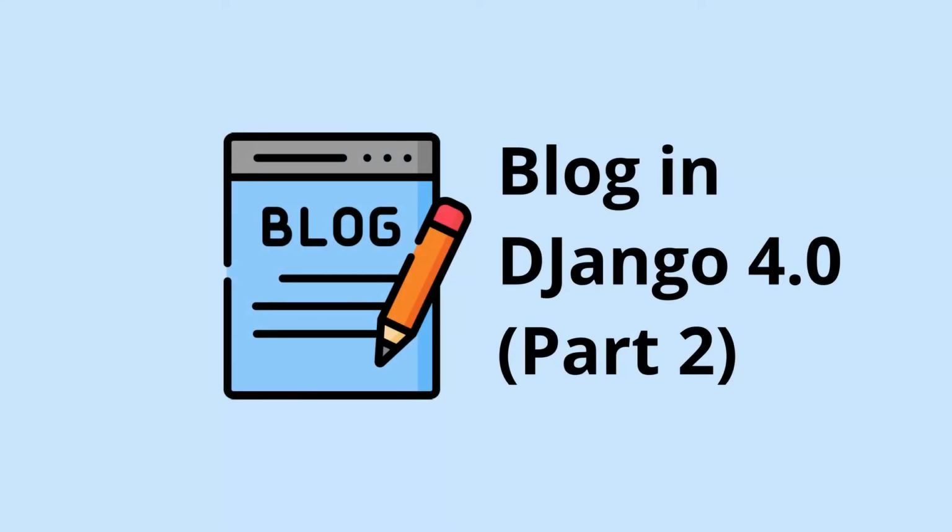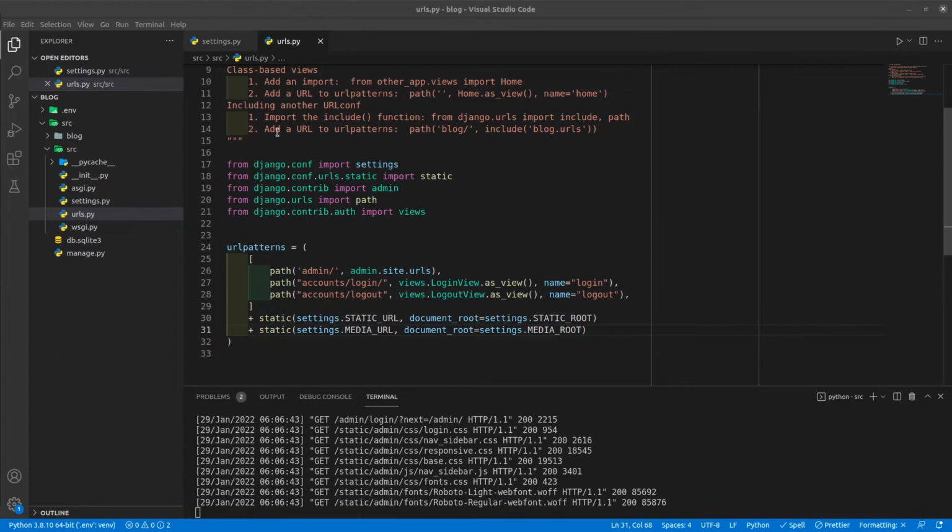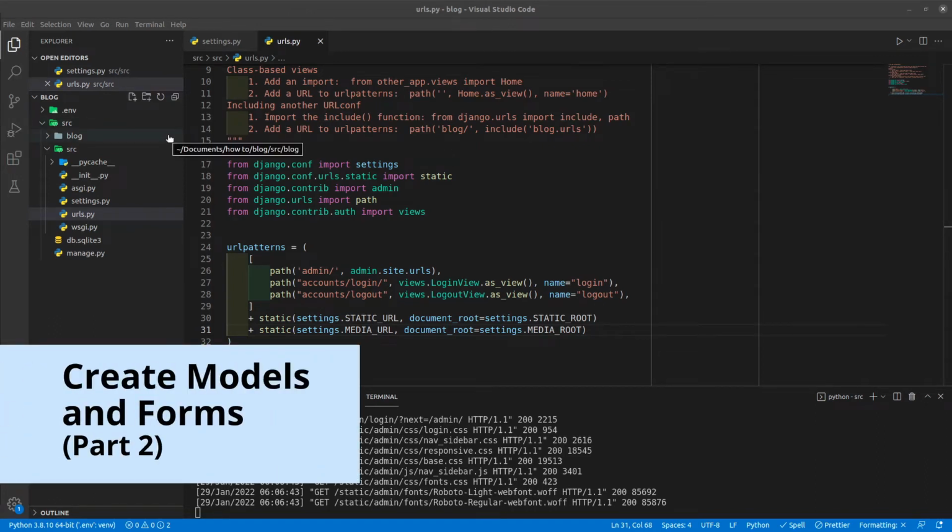Hey guys, welcome to part 2 of the blog using Django 4.0. In this one, we are going to create the models.py and forms.py.